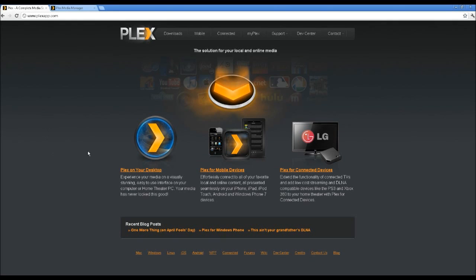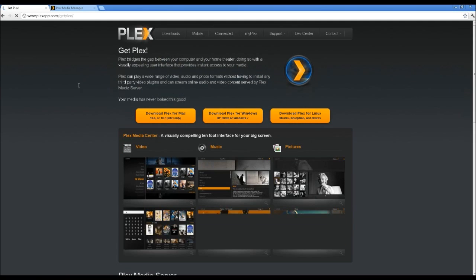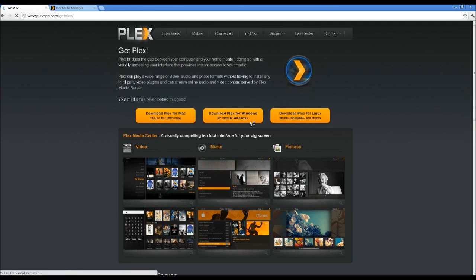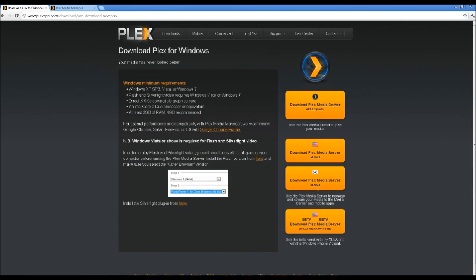So this is part three of my media server build. For the software, what I'm using is a thing called Plex. Great piece of software this, and what it allows you to do is basically run a server, and then off that server you can stream media to computers, mobile devices and TVs. It's really easy to use.